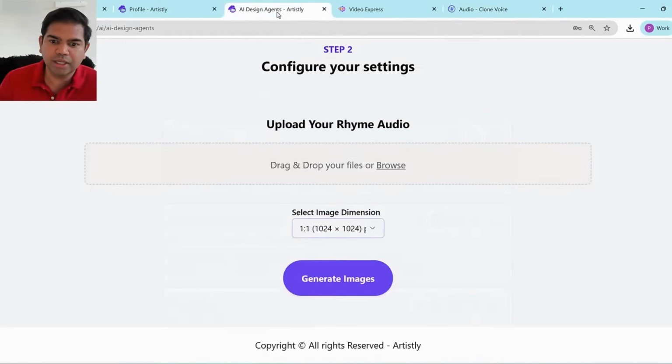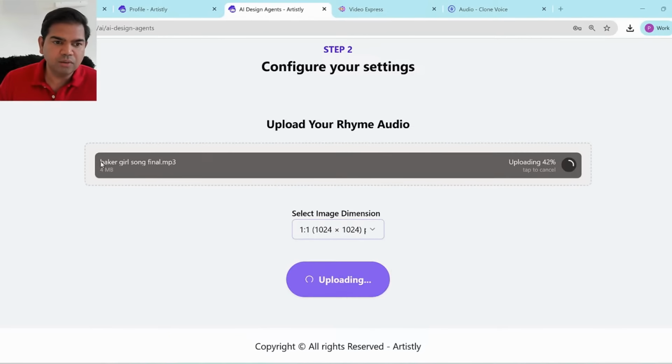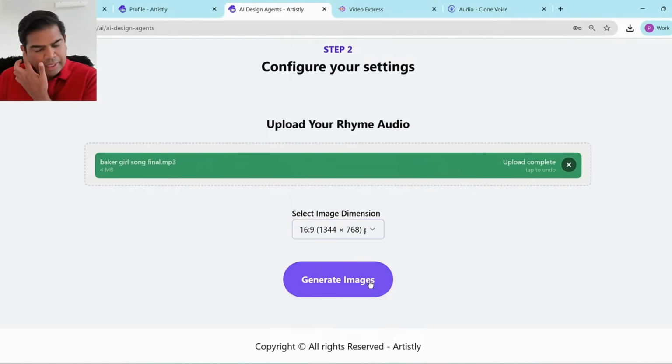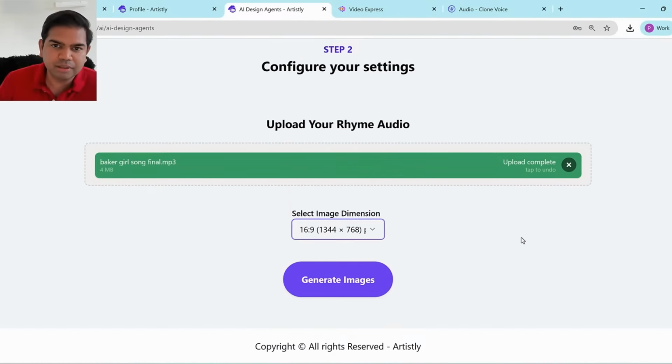That's the one you're going to use now. You're going to click on drag and drop your files here or browse it. Okay, so let me drop that in. There we go. I did that Baker Girl song. Boom. Then you're going to click on 16:9, and then generate whatever dimensions you want, really. But I'm going to use 16:9 because that's the horizontal, YouTube horizontal type video, right?